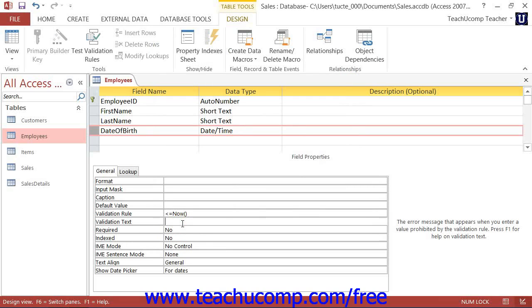To then set what error message the user will see if they enter a value that violates the validation rule, click into the validation text property and type the text message that you want to display into that box.